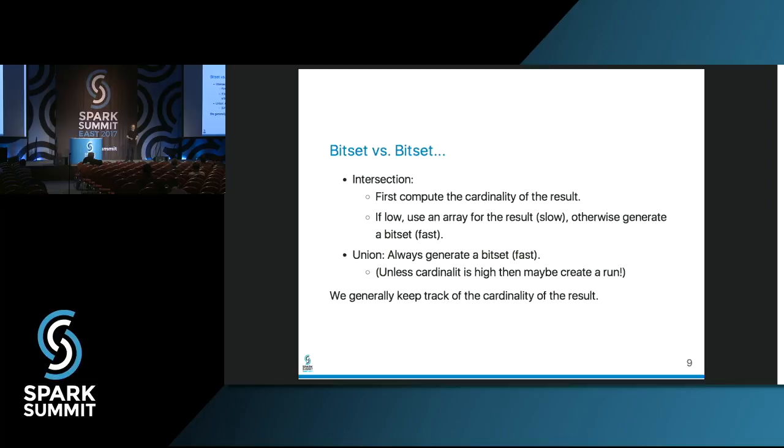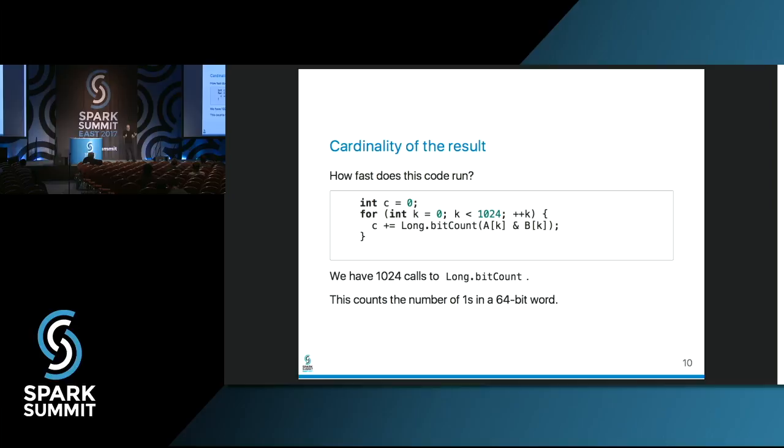So I was telling you that if you have these two bit sets, you want to very quickly get the cardinality, the number of values in the intersection. And how you would do that in Java is with the following loop, right? Where Long.bitCount is a function that actually counts the number of ones in a 64-bit word in Java.